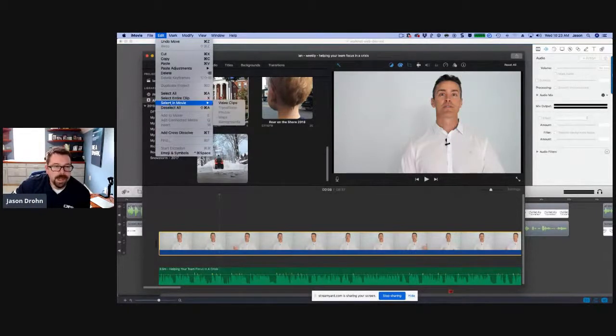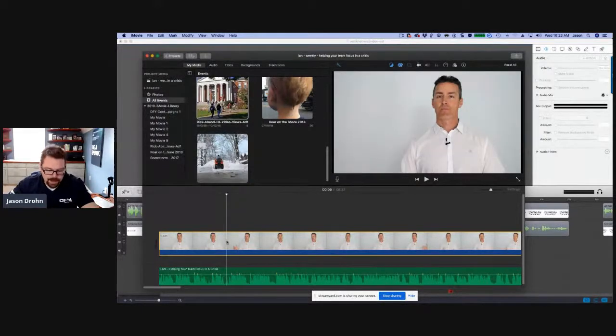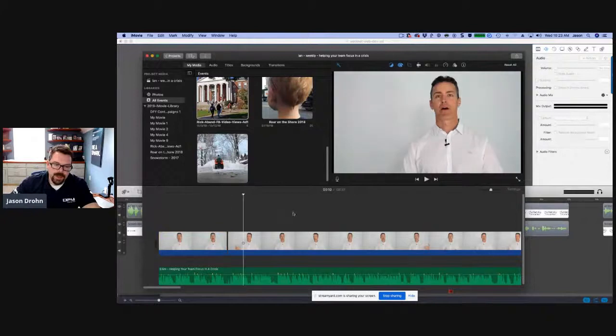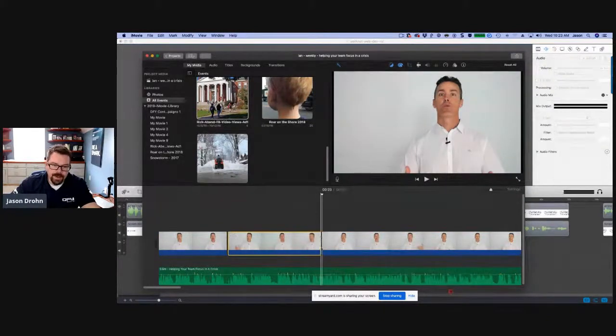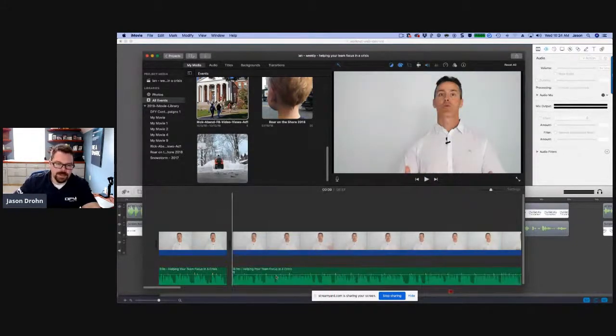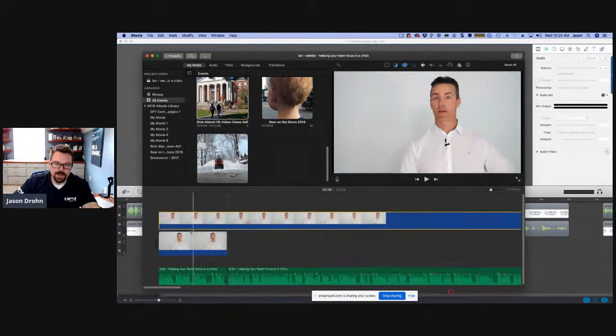Let's see. Again, I use the hotkeys here. The hotkey for splitting a clip is Command B. So it splits, and then we can go through and split it here. And if we want to split the audio too, here. And then we can delete out entire chunks, and then we can start moving stuff around.